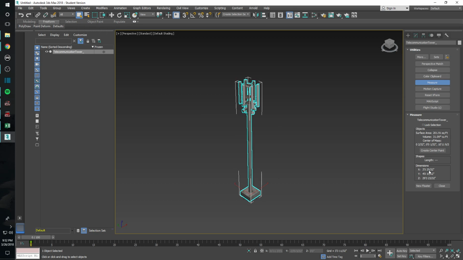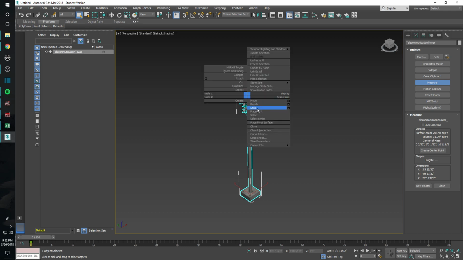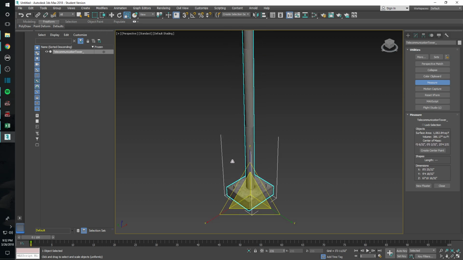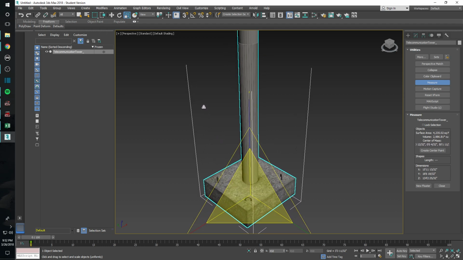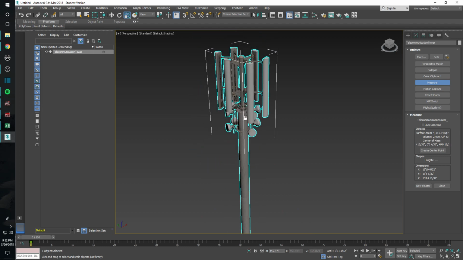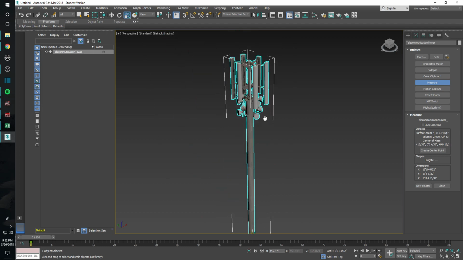So I set mine to feet, and we see that it's only 29 feet tall. Communications towers are way taller than that. So we're going to do a simple scale command, and we're going to scale this until it is about 130 feet, give or take. All right, and then it scales it, and bam, you got one.